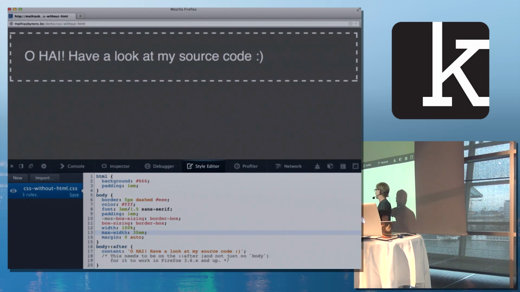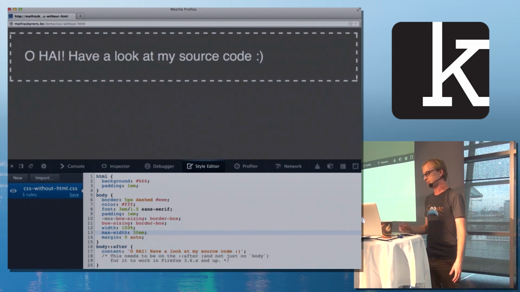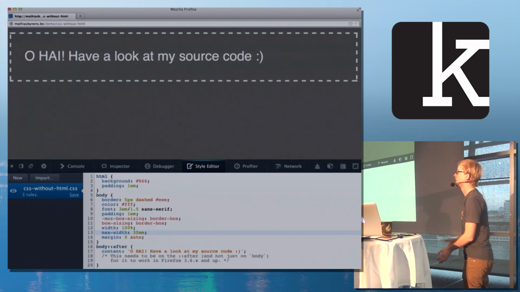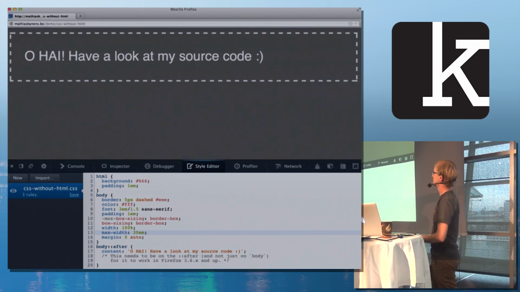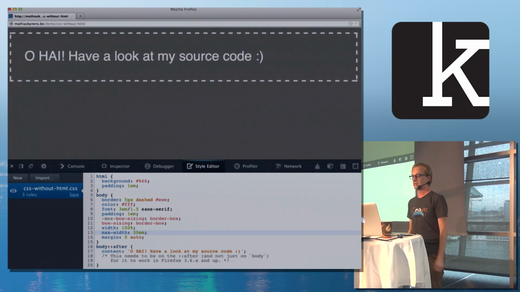Sorry for the people who are sitting at the back, but it's right there. So there you have it. That's a completely empty HTML document using only CSS to show some stuff on the screen. Of course, don't do this at home. Don't ever use this on a production website. But I thought it was an interesting demo.